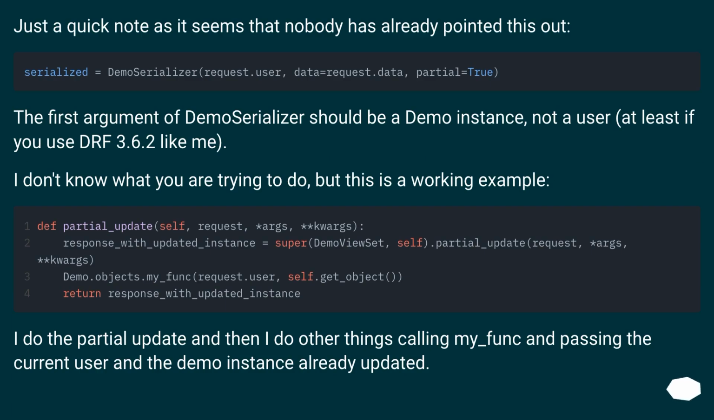Just a quick note, as it seems that nobody has pointed this out already. The first argument of the demo serializer should be a demo instance, not a user, at least if you use DRF 3.6.2 like me. I don't know what you are trying to do, but this is a working example.